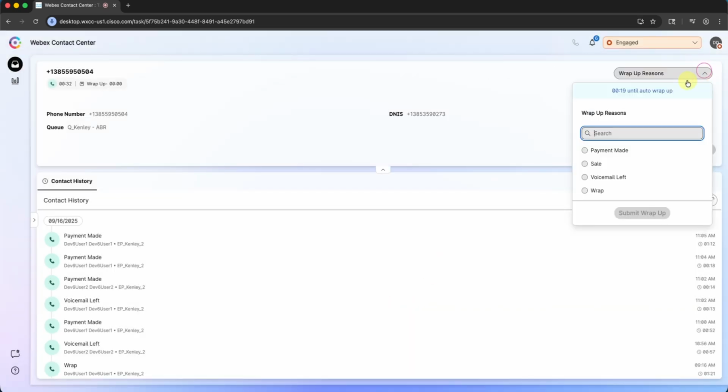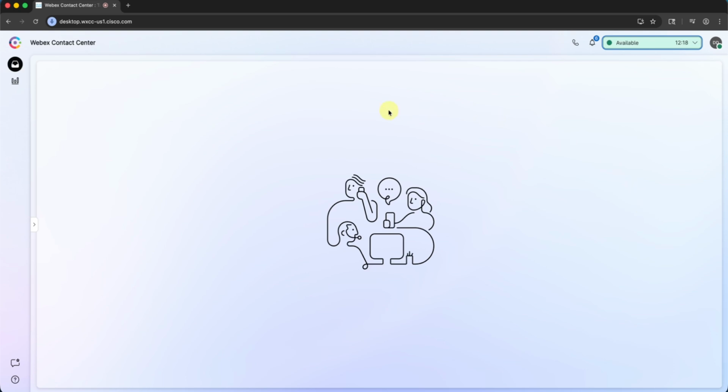After every call, you'll move into a wrap-up state. This could be automatic with a set timer or manual, depending on your company's setup. The wrap-up reasons themselves will vary, but it's best practice to finish sooner if you don't need the full time. And remember, everything you do in Agent Desktop is tracked for reporting. Shorter wrap-up times mean cleaner stats and better overall performance.